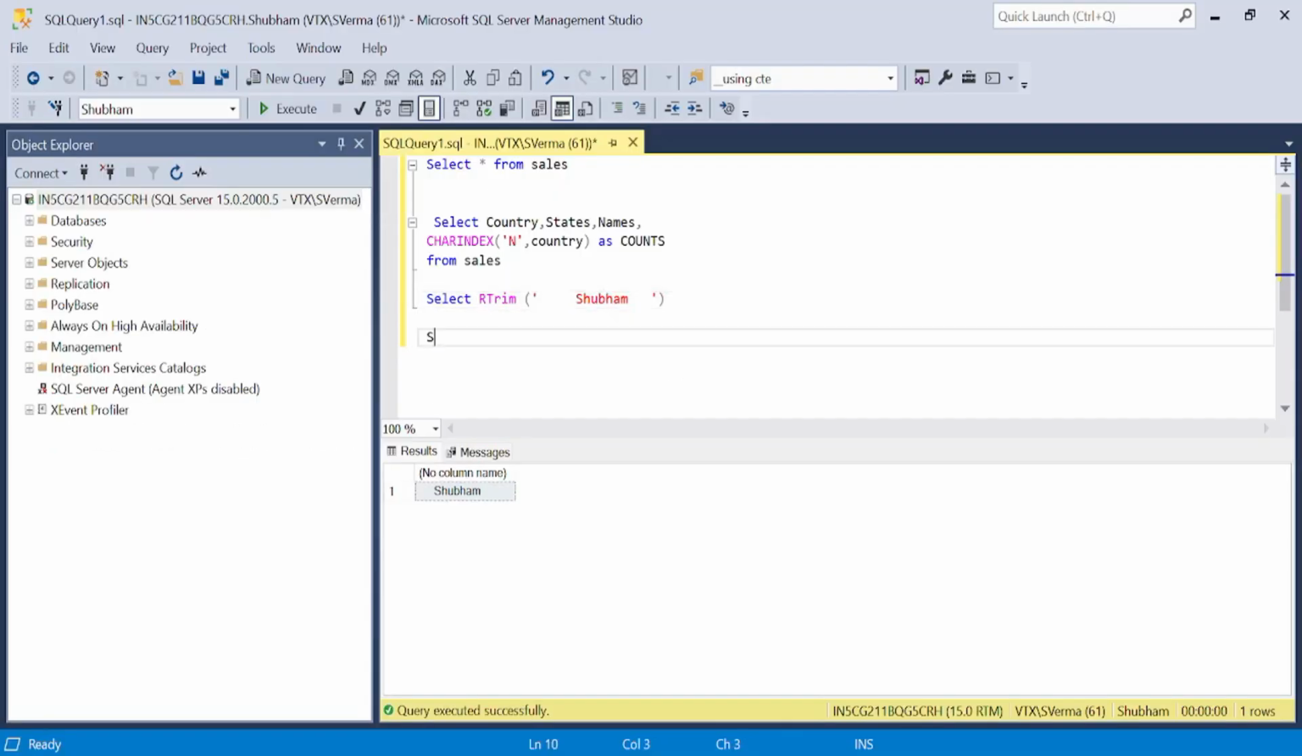So I am simply writing select and my function name, which is ASCII. And here I will write my character name, which is A. So let's see what is the value of A as per the ASCII. And now let me hit execute. So here we can see as per the ASCII, the value of character A is 65. If you put B here, then it will display the value of B, which is 66. So if you put C here, it will show you the value of C, which should be 67.